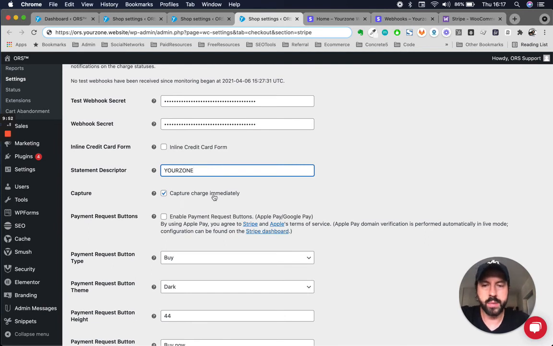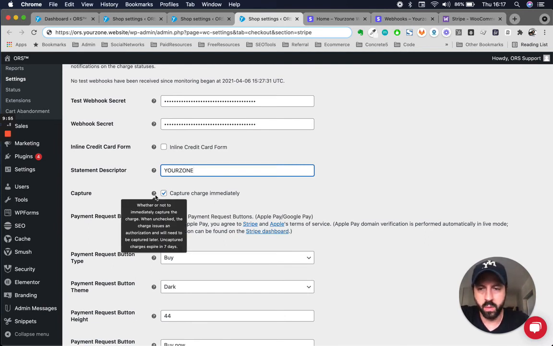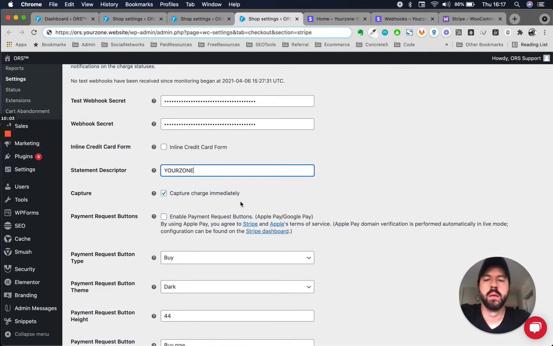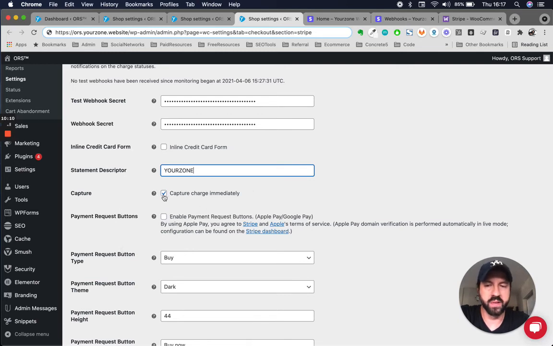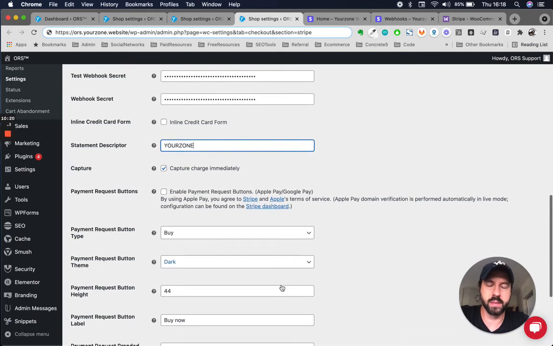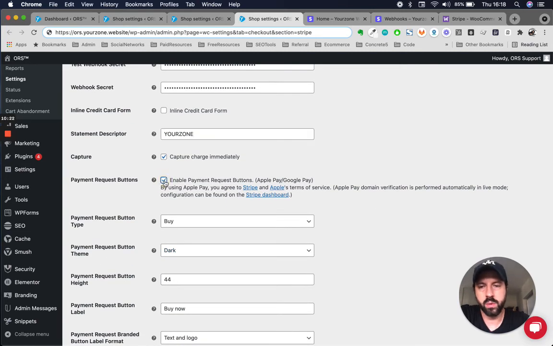Yes, we want to capture the charge immediately, but what this means is uncaptured charges expire in 7 days. Okay. Basically, it just creates the authorization to charge the money if it is not set, and then you will manually charge the client's card. I obviously recommend you to keep this checked because you want to automate this as much as possible. I go ahead and enable this.